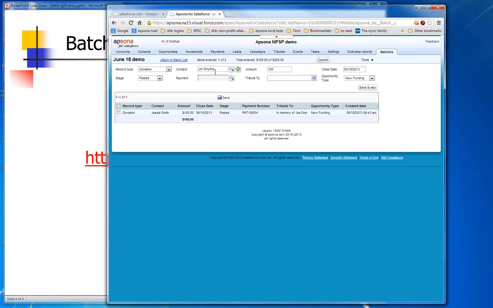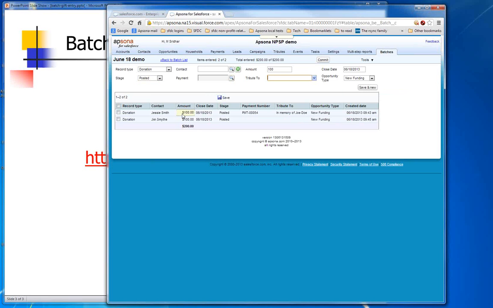So let's say we've created Jim Smith's contact record, $100 amount. We'll leave off the rest of them exactly the way they are. New funding, and say save and new, and we now have one more batch item here created in this list. Notice that since there was no payment associated with Jim Smith, this field is blank. So when we actually commit this batch, the donation as well as the payment record will be created for Jim Smith's record at that point of commit.